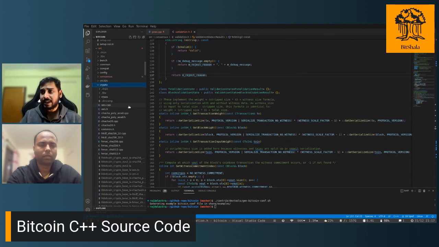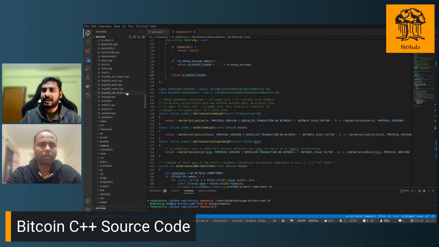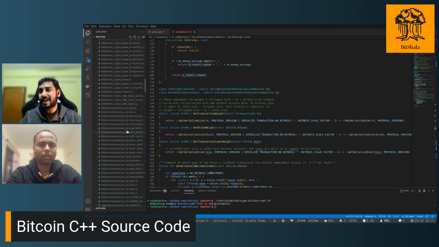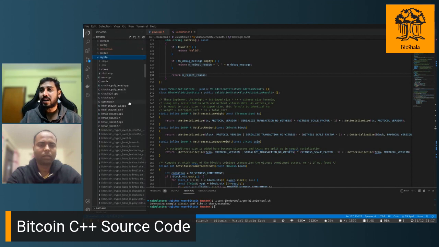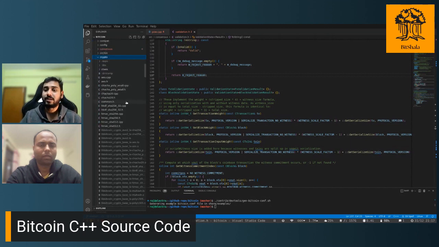So crypto, all the internal underlying cryptography is basically written over here. Poly1305, MuHash, SHA3, SHA256, SipHash, all these kinds of things, ChaCha-Poly, AES, HMAC, and all the crypto magic that goes inside the Bitcoin protocol is written inside this crypto module.